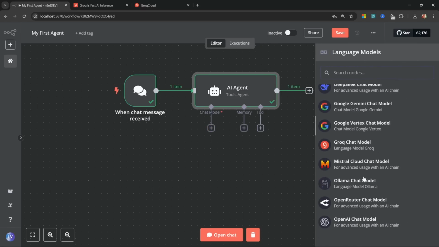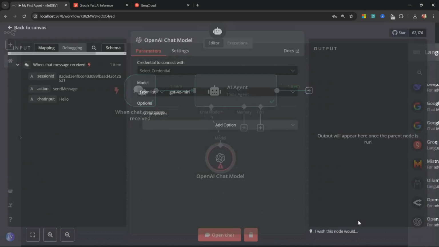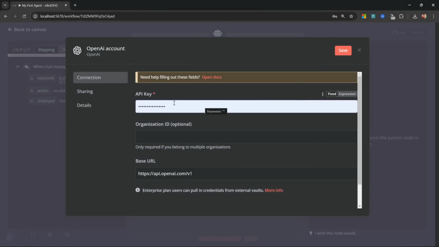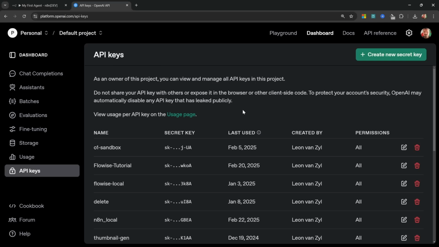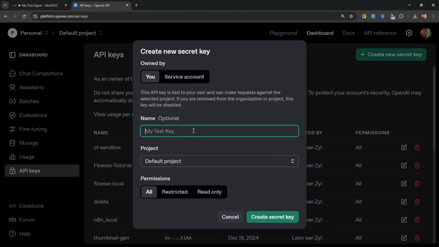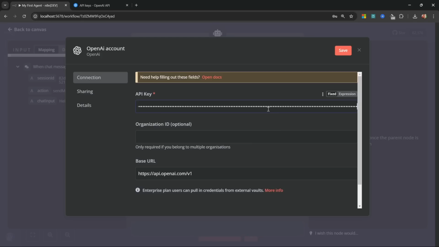Then under chat model, I'm going to add OpenAI. Then under credentials, let's create a new credential. Now we have to provide an API key. To get the key, go to platform.openai.com/API keys. You will find the link in the description of this video. To create a key, click on Create New Secret Key, give it a name like n8n Masterclass, and let's create this key. Let's copy the key and add it to n8n.